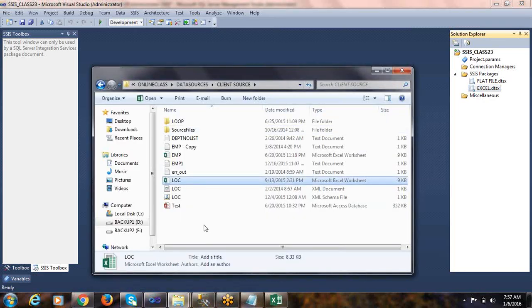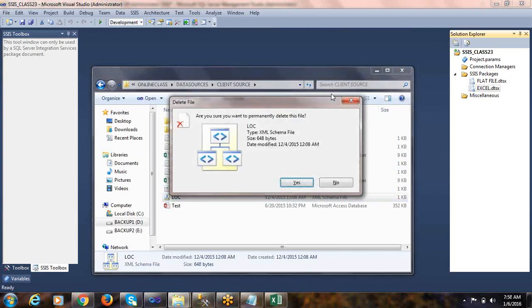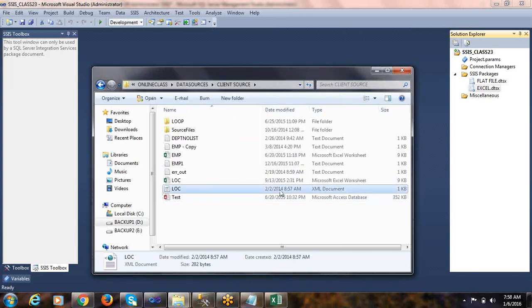Let's go to the client source. Here, see, the type is XML document and the name is LOC. This is a schema file. A schema file is nothing but a metadata file, so it will have the metadata of this XML document. Even if it is not available, if I delete this, not a problem. Your source file is only the LOC file. That's it. Double click on it.